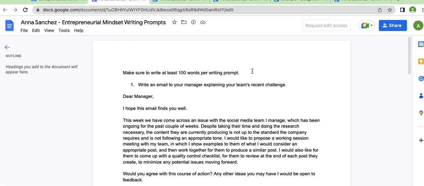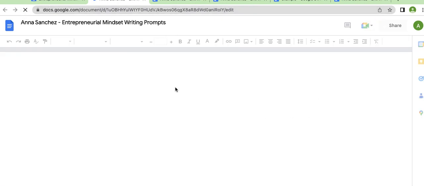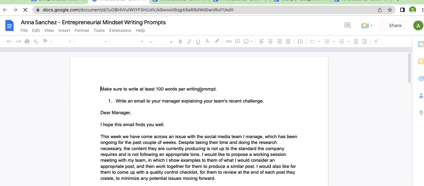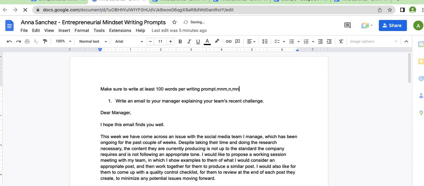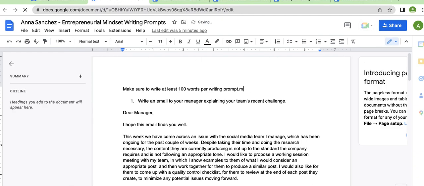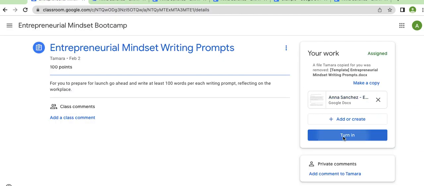And now look, if you refresh, now you'll be able to edit whatever you need, and you can turn it in again.